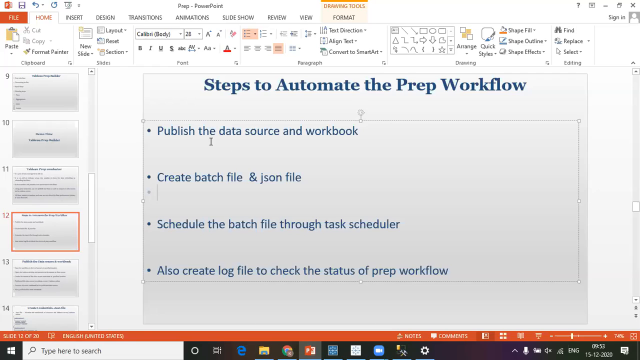The first step is to publish the data source and your workbook. Then you need to create a batch file or JSON file. After creating it, you need to schedule that file through Task Scheduler, which everyone has in their system. After that, we will create a log to check the status of your prep workflow, whether it is working or not.